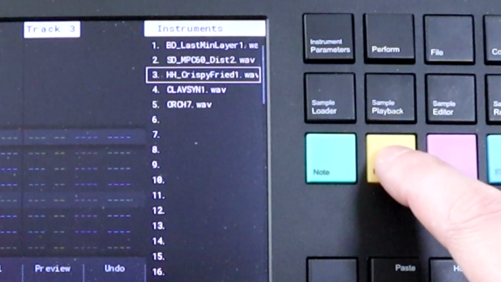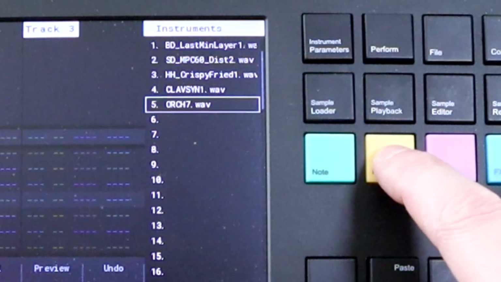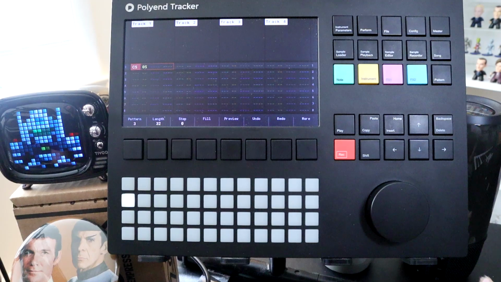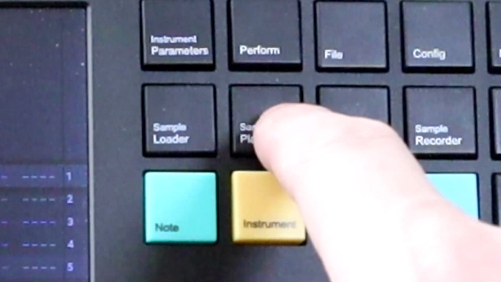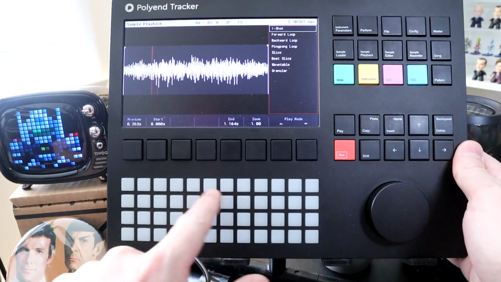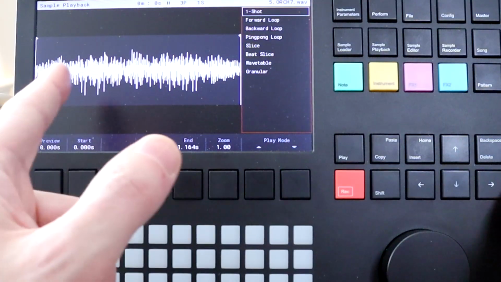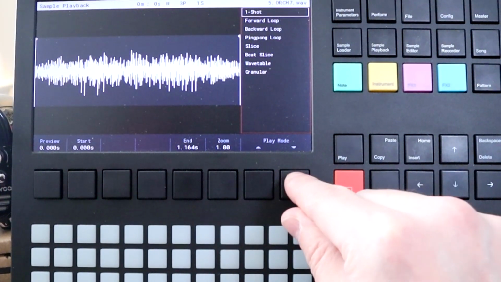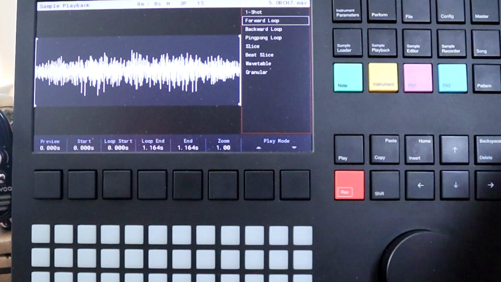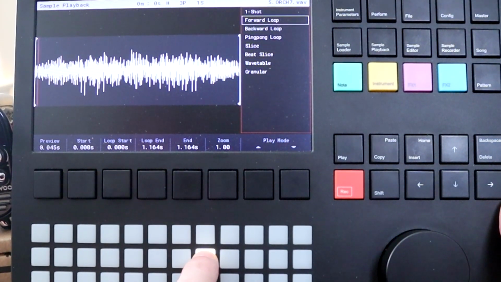Now I have another instrument here that is orchestra 7, so let's listen to it. Okay, so it sounds like it fades out. So let's just go into here, sample playback. Here we can test it out. So it stops because we're in one shot. So we're going to change the play mode. Let's make it, say, a forward loop.